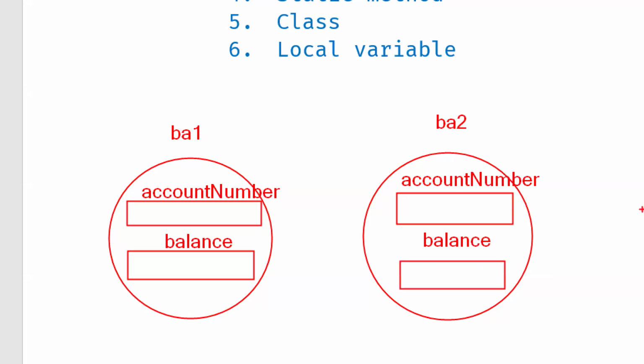So did everyone understand this now? First of all, there is a class. Assume that there is a class called bank account, and there are two objects I have created. Bank account object name BA1 and second object name is BA2. There are two variables, account number and balance. Am I clear so far? Or do you have any questions to me? Clear, sir.